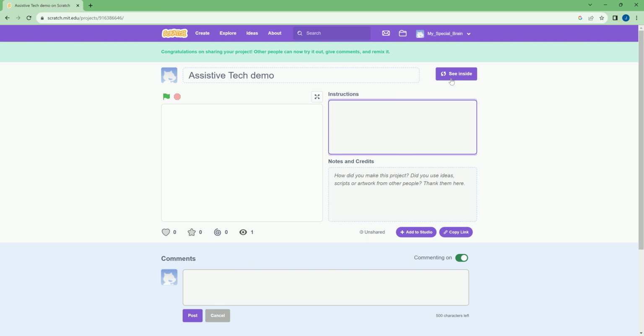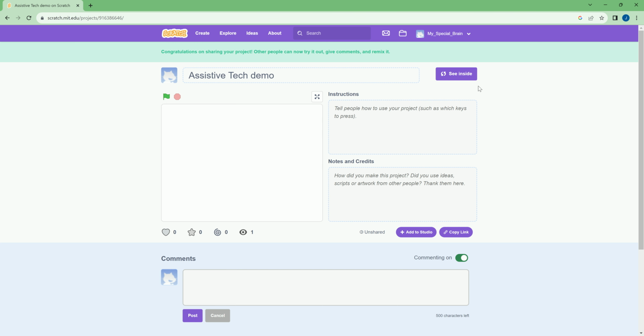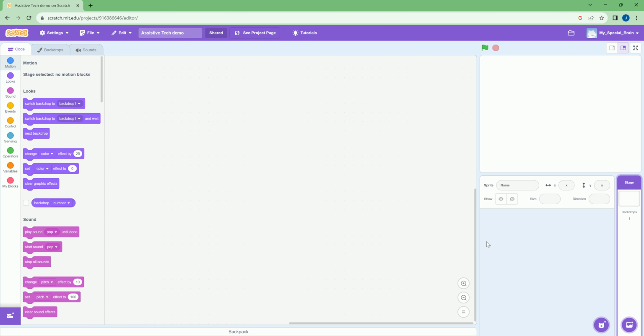And then this button right here, or also if you get to this page here, you can press full screen and you can test out the project and stuff. You can start it with the green flag, but we'll talk about that later. Click on See Inside and you'll go right back to the main project page.